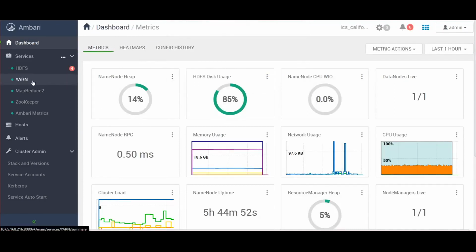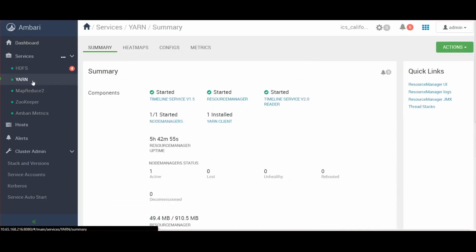So on the left you can find Yarn. On clicking this Yarn, you can find the Resource Manager UI link under these quick links. Here you can see that there is only one Resource Manager UI link, as this is a single node cluster. For 3 nodes or more, you will see 2 links, one under active and one under standby. So click on the one under active.